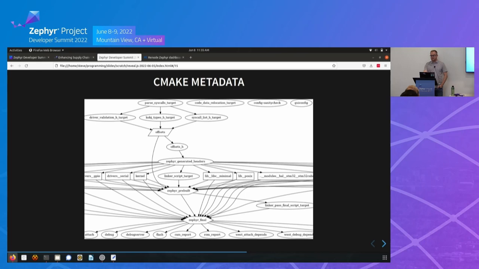So the graph there, this was actually not using the Ninja graph. This was done by taking the CMake metadata from the file-based API and then running it through a separate Python script that I'd done, as part of running it through graph views. So it's not using the Ninja graph.